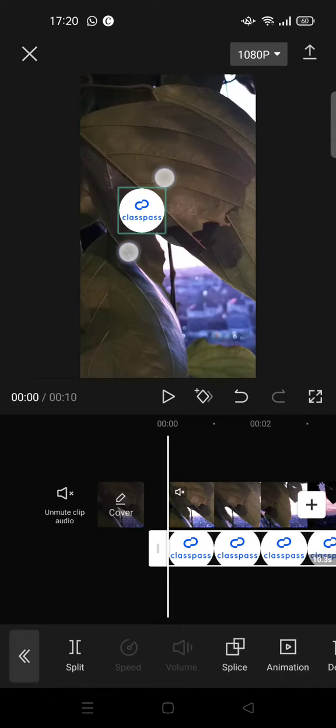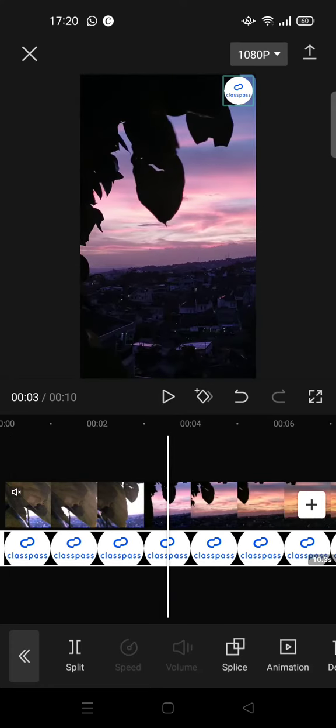Just pinch it like this, and then you can place it at the top like this, and then when you play, the logo will always be there.